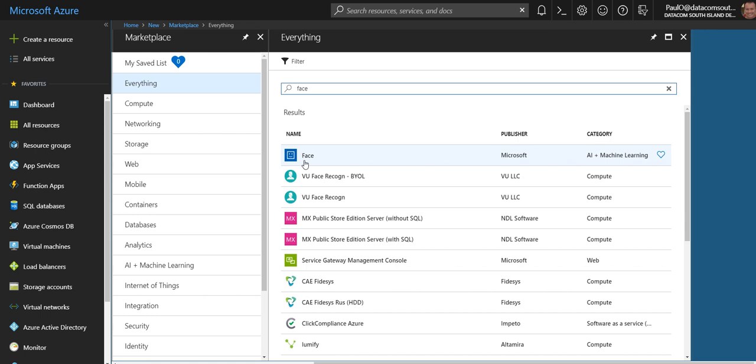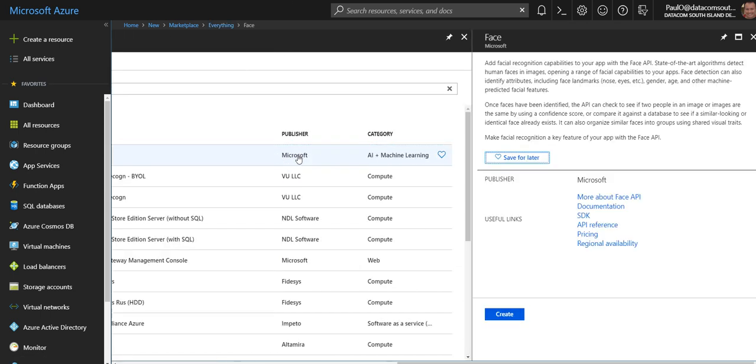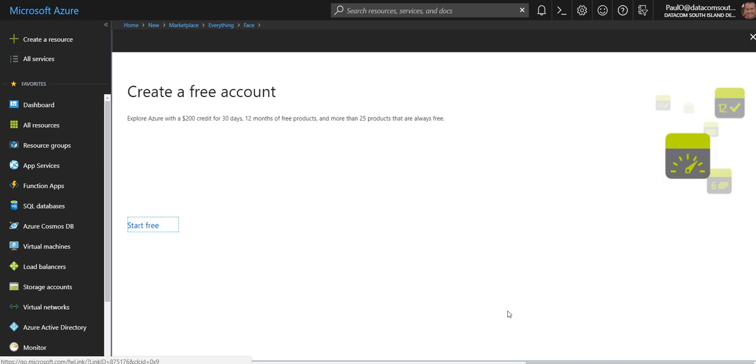And here is the Face API. So I'm going to click on that, and I'm going to say I want to create that resource. And okay, I think I would have to sign up for this, so give me a moment.